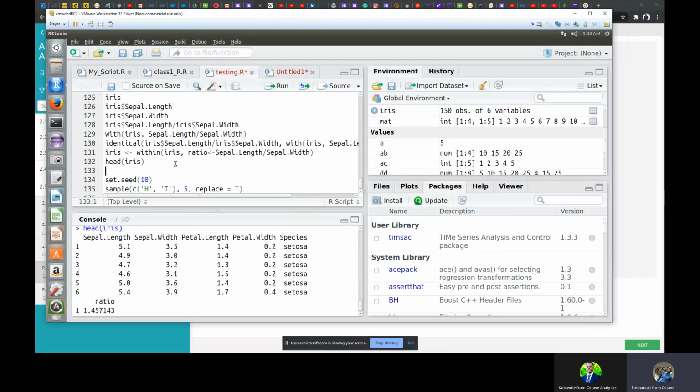Okay, let's say you don't know the within function and you want to actually do this. I want to remove the ratio column. The ratio column is at index 6, I think: 1, 2, 3, 4, 5, 6. So I just say remove the 6th column, so -6.